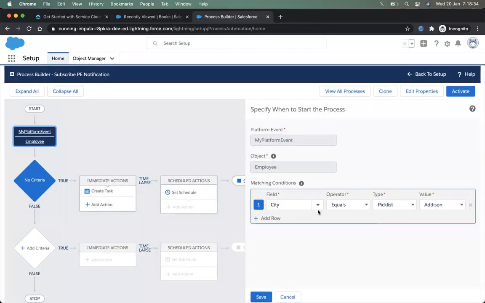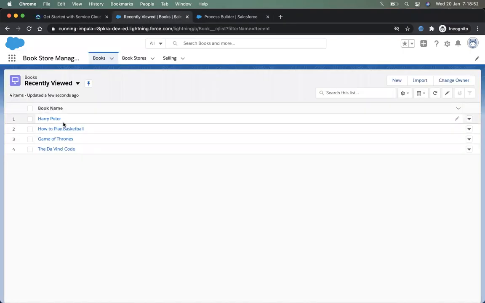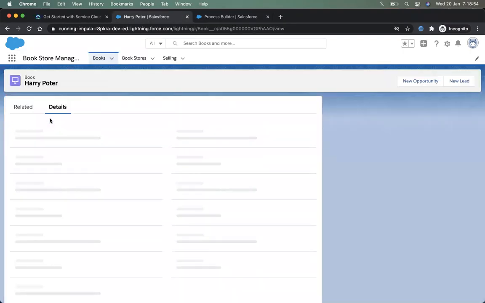Okay, actually, this criteria which we are using should fetch only a single record. That's why the events are failing, because the process builder cannot handle multiple records at a time. This criteria has to fetch only a single record. So let's put in more conditions. Let me take a look at it.